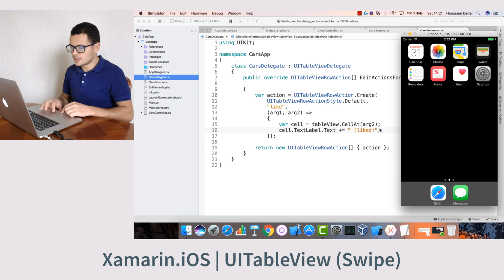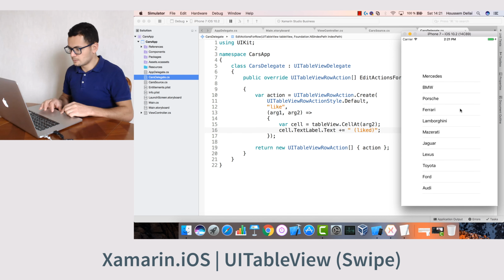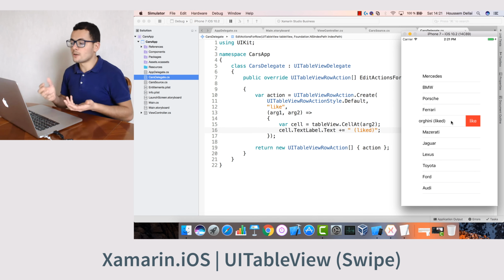Let's try it again. Let's go to this car, swipe and hit like, and here you see it added the liked to the right of that car, so that we have created that action. So thank you.